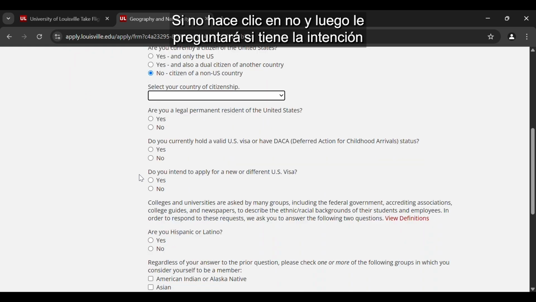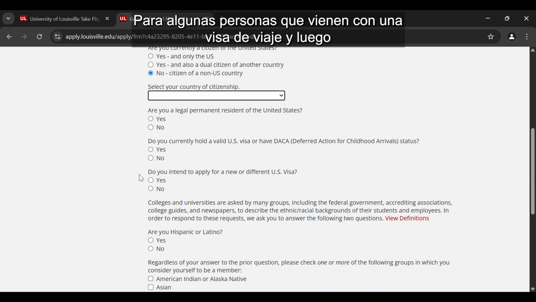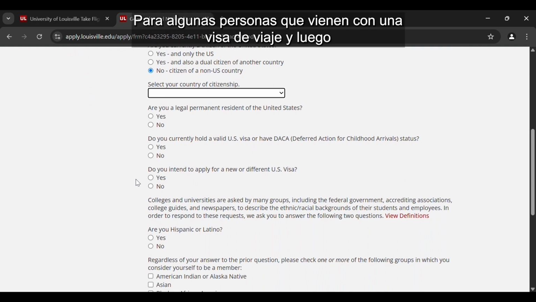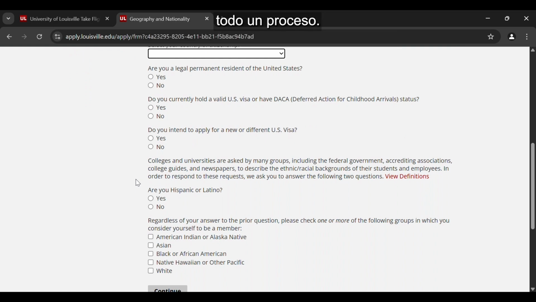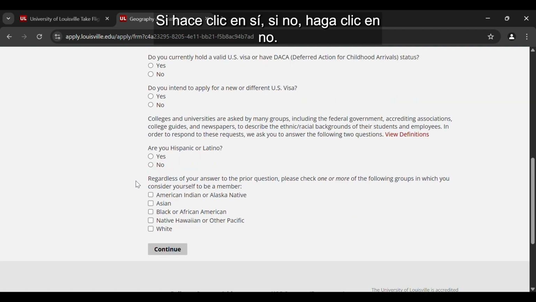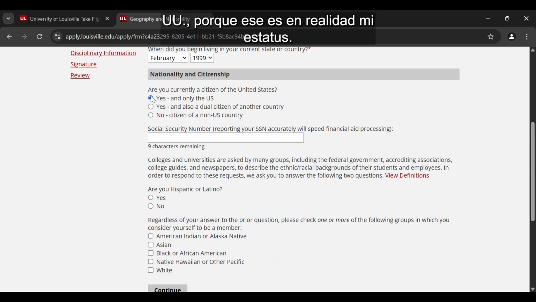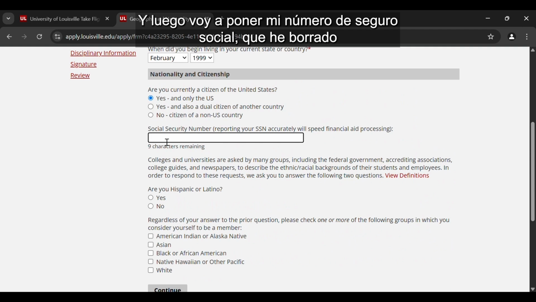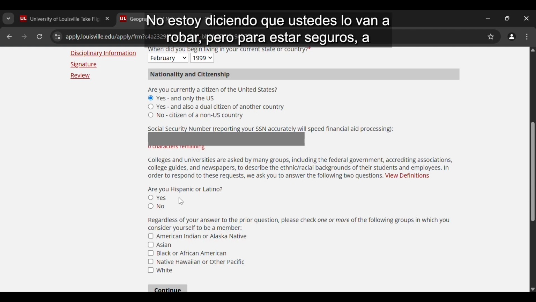And then it's going to ask, do you intend to apply for a new or different U.S. visa? For some people who come on a traveling visa and then they want to switch to student, they have to change visa statuses, and that's a whole process. If that's you, click yes. If no, then click no. I'm going to go back up here and change mine to yes and only the US because that is actually my status. And then I'm going to put in my social, which I have blurred out because I don't want my identity to get stolen. Not saying you guys would steal it, but just to be safe.